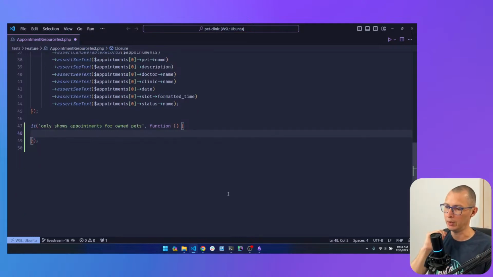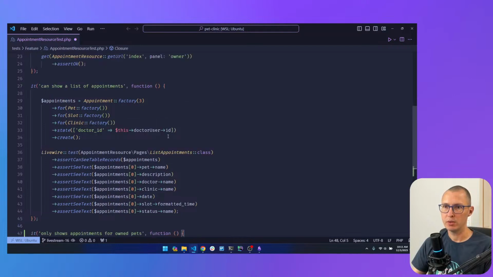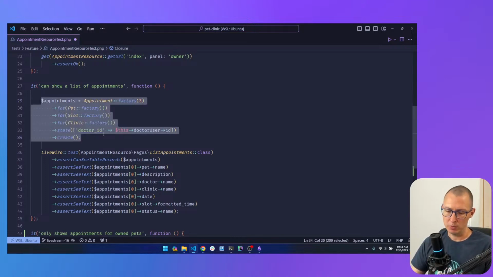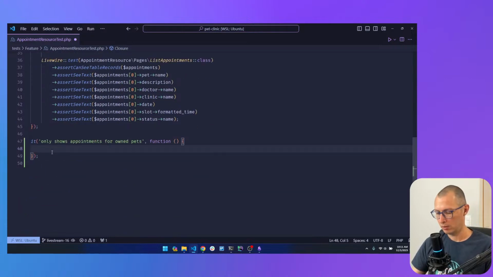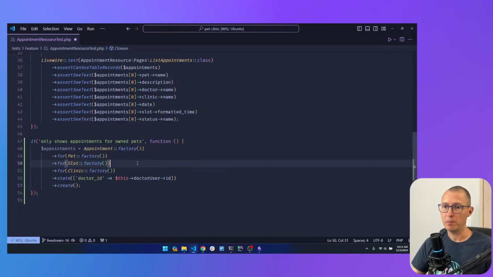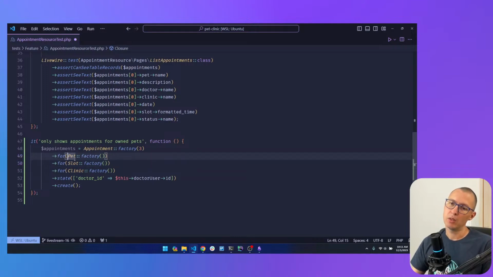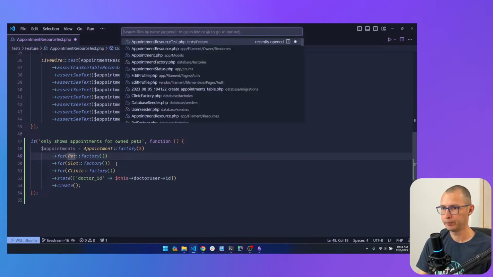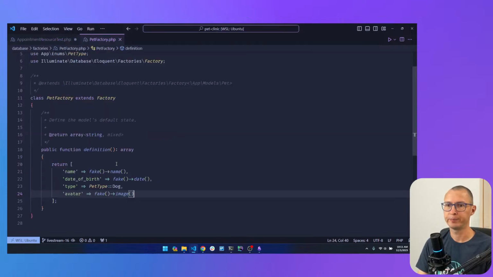So what do we want to do here? I need to have at least two pets, one that we own and one that we do not. And we need two appointments for those. So I'm going to use this from the previous test, and that'll give me an appointment for a pet. Well, do we own this pet? I don't think we do. Let me check the pet factory real quick. Yeah, this is just a pet without an owner.